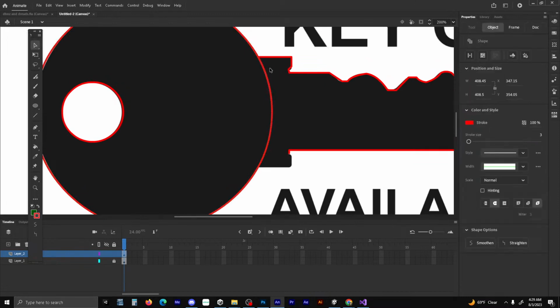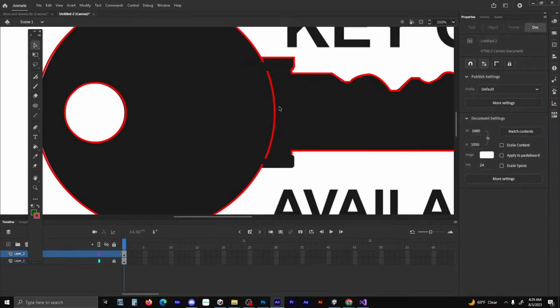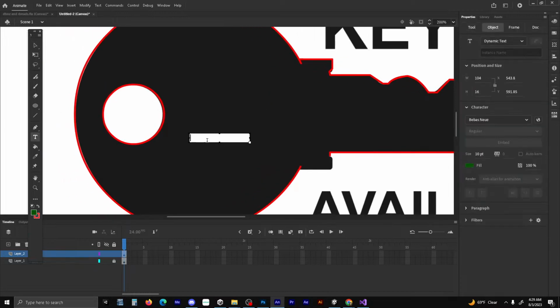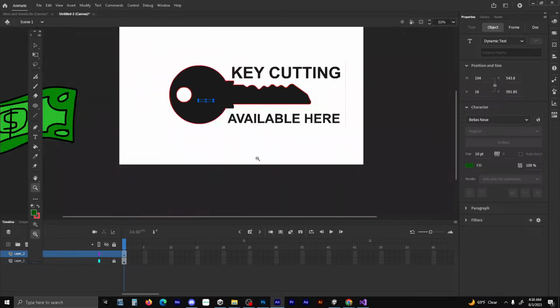Gonna be lazy at the end right here. Yeah, I'm gonna keep it a circle. I will just add some text, I guess. We're gonna call it Owl's Lock and Key. Alright, so we're going to export this money, and we're going to export this sign.